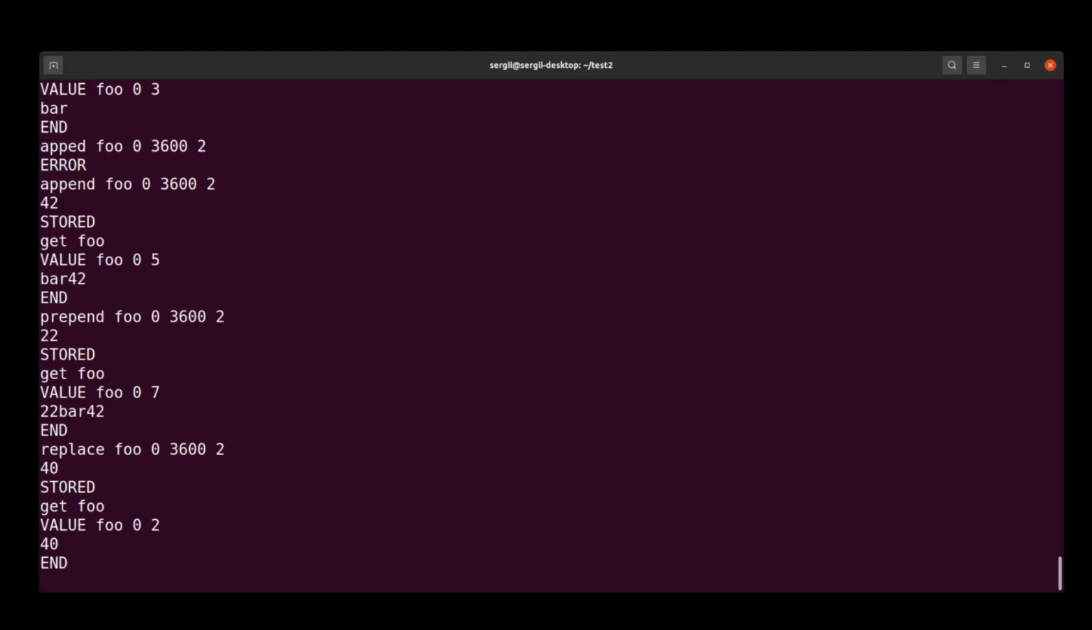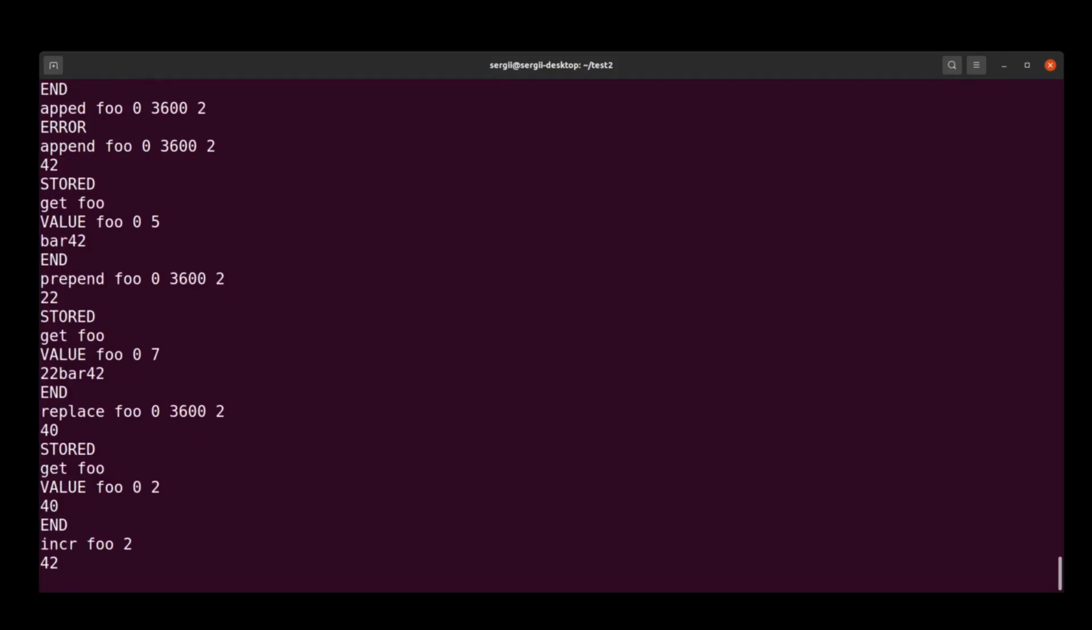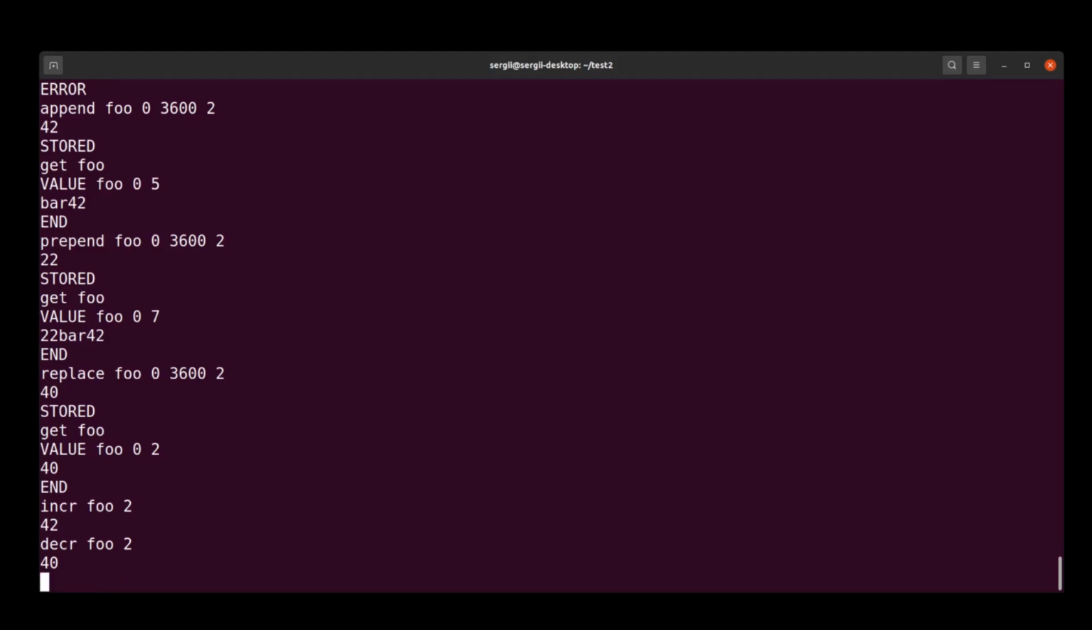stands for if it's an integer. In our case, it's an integer. It's 40. Let's increase it. Increment foo 2, so it's 42. And decrement foo 2 to 40 again.